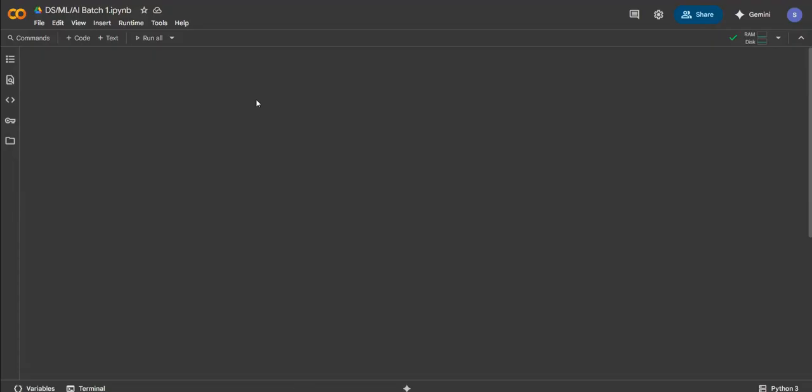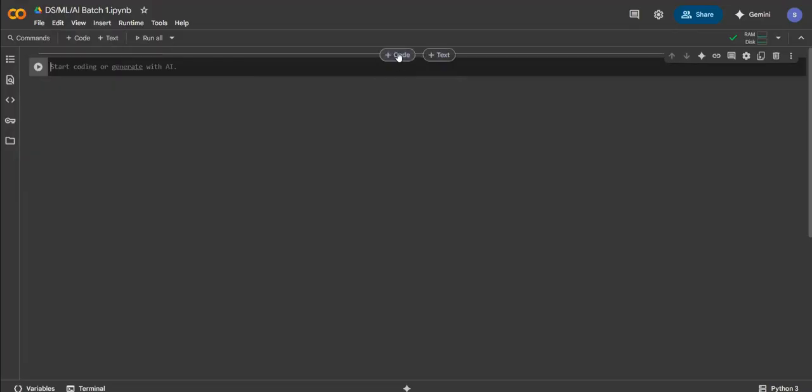You can see there are two things here, right? Code and text. So the first thing that you're going to do is click on this code, and before this, you can mention.